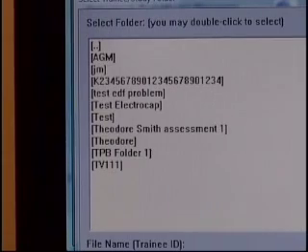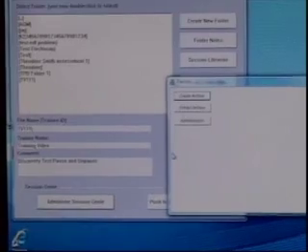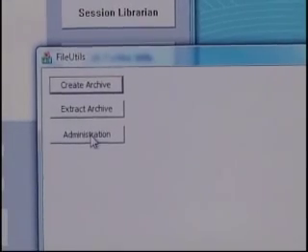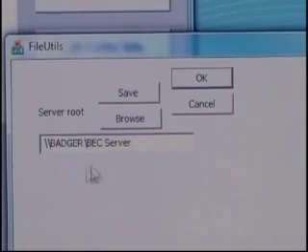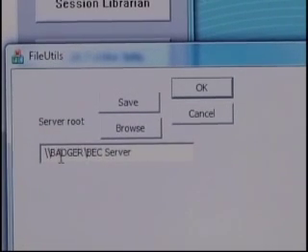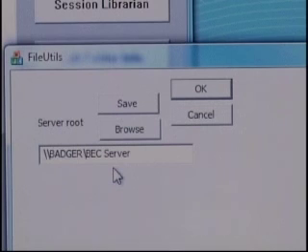And if I press Session Genie, I'm going to administer the Session Genie. I'm going to go into Administration. And I can see that there's a server, Badger BEC server. So there's a computer called Badger, and it has a directory BEC server. That stands for Brain Enrichment Center Server. This computer is in another location. It's across the building. And this is the server I want to use.